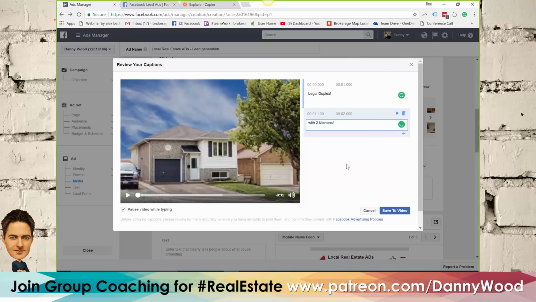And then you can keep adding as you go. It's like 1 second at a time. So you don't want to add a whole paragraph because it only shows that one part of the caption for 1 second. So you've got to keep it real short and to the point. And you can add as many as you want. I'm going to do just those 2, and I'm going to hit save video.